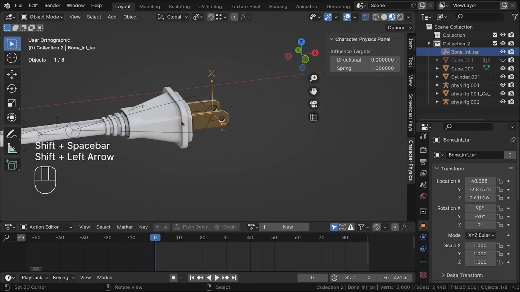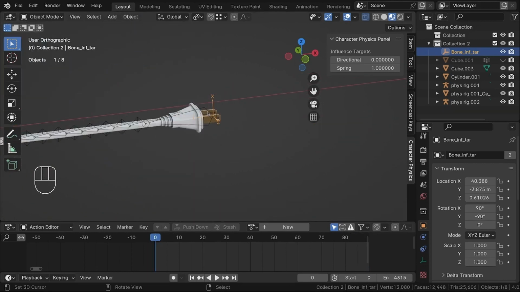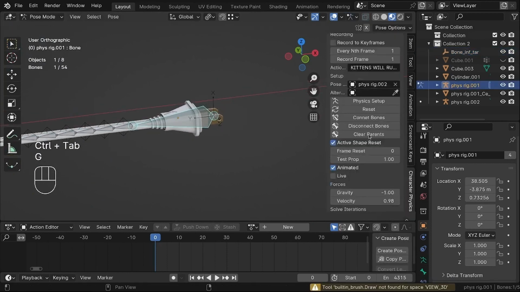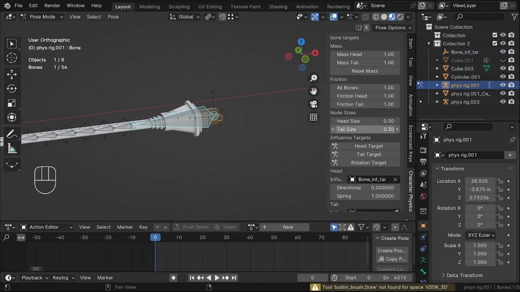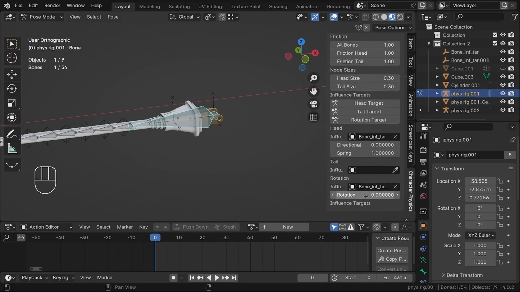We also want to be able to control the rotation because we're going to try to plug it into a socket a little bit later here. So to control the rotation, we're back in pose mode, we select that bone and we add a rotation target. So head, tail, rotation. And the rotation target settings appear down here. And the empty that it's using is listed right here. So we're going to set the rotation also to 1.